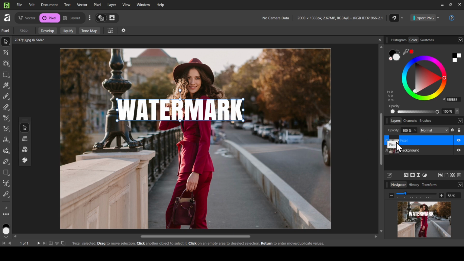Now hold the control key down and then left click here on the text thumbnail on the layers tab. This will create a selection. Hold the control key down and then left click. As you can see, it created a selection from what's inside the pixel layer, which is the text.